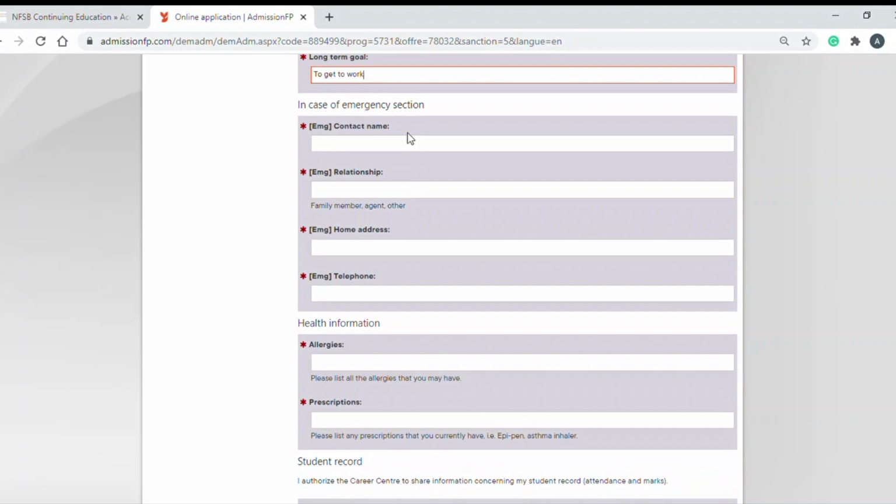Next is your emergency contact. So I'm going to put that Quinn's emergency contact is John May, who is his father. He lives at 1234 Road, and he has a simple phone number.